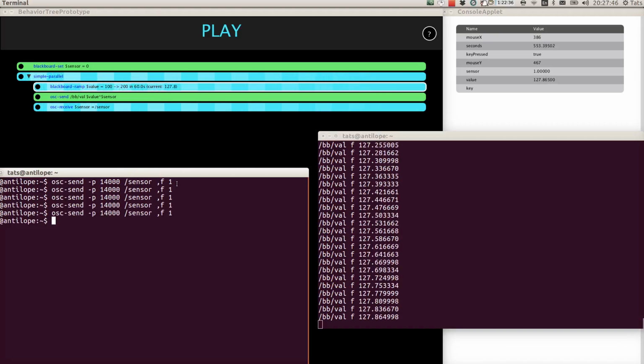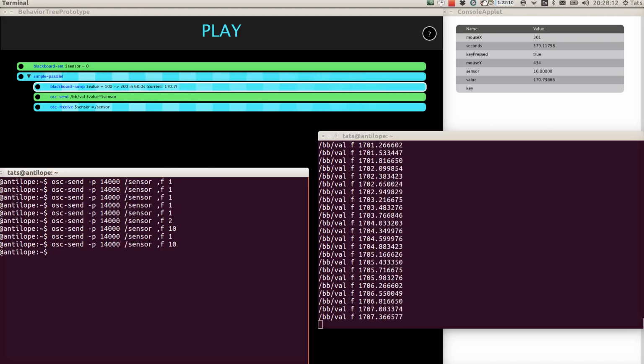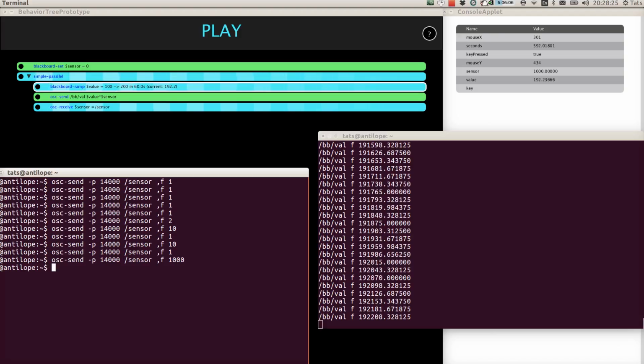So if I send a new value, now this one, the OSC receive, is also constantly waiting. So now I'm starting to see those values, and since it's a multiplier, every time I send the sensor value, it's going to change, of course, the value times sensor here. Let's see what happens. When it's going to reach its final value, then it's just going to interrupt itself. It's just going to stop and exit. Of course, if the first child fails for whatever reason, then the simple parallel is also going to fail.